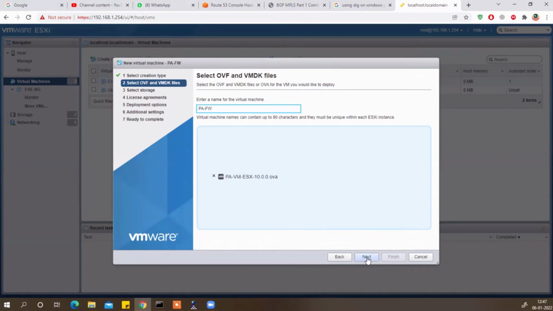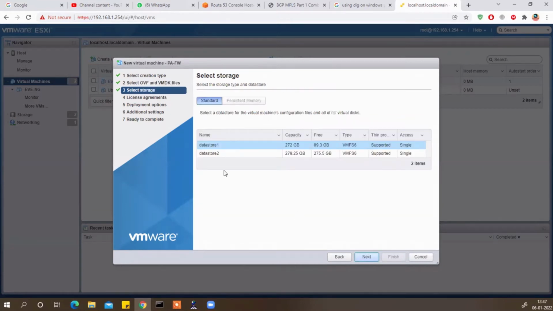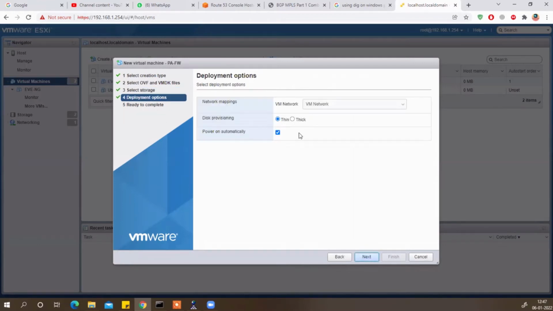Then I have to hit next and next, and then it will ask for the data store. I have two data stores, so it depends on which one you want to install on. I'll go with data store 2 because it seems like it has more free memory. So I'll click on this. Now here is the network mapping. I will go directly to the VM network, and I will apply the first interface to the VM network, which is already bridged to my local LAN. So it will be connected to the internet. So my management will be connected to my local LAN. So that is done.